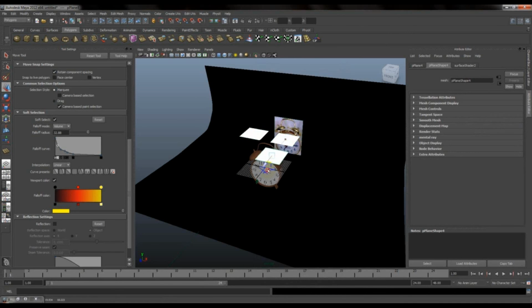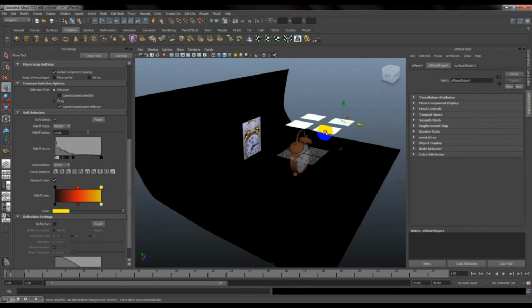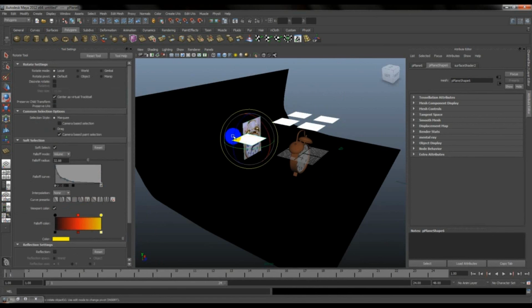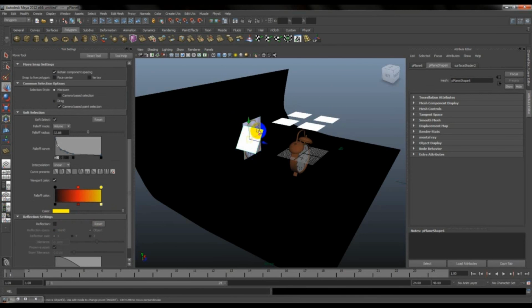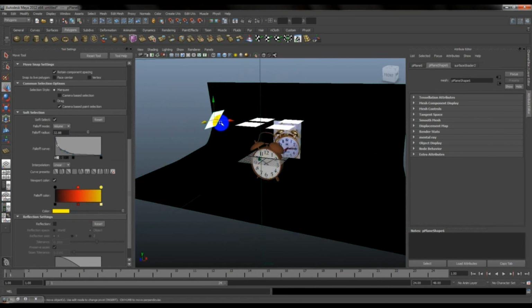I'll duplicate it by clicking Ctrl D and make four of these two simple planes with a white surface shader. Select the four of them and make them on the upper side of the clock that I've just made. Make another one and rotate it to look like here, to be in this place.